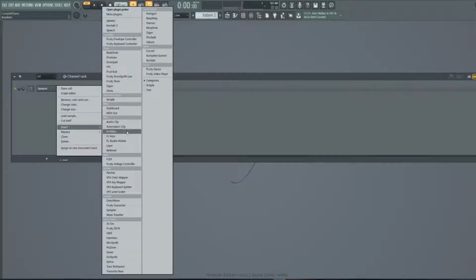Let's see. Just go with Flex. Now Flex came new with FL Studio 20.5. It's actually in all the editions. I think there's four editions. You start off with the Fruity edition, which is $100, and the Producer edition, which is $200. And then I can't remember the name of the other one. But anyway, we'll go ahead and load Flex on here.